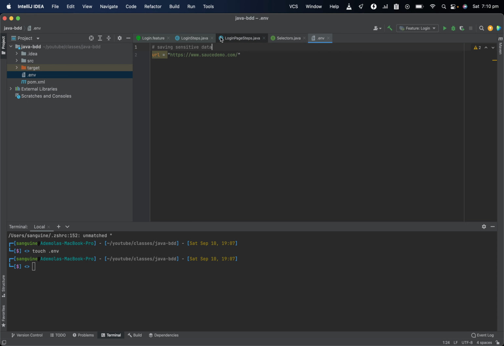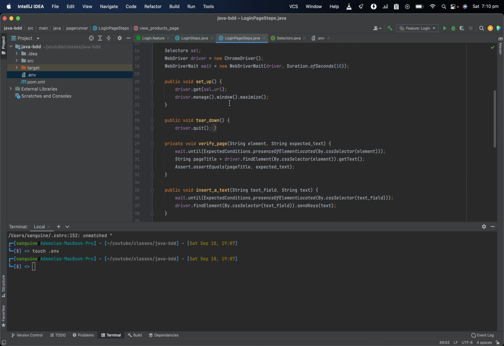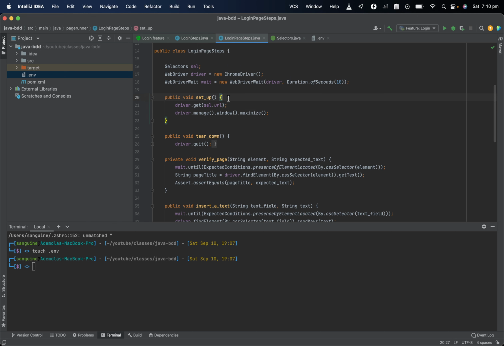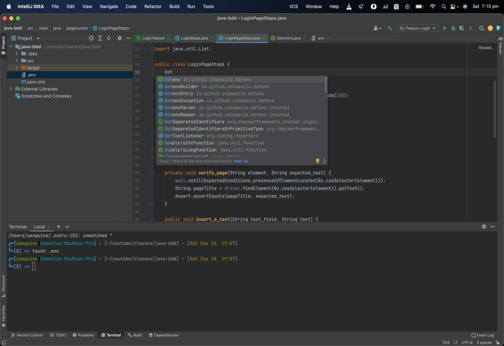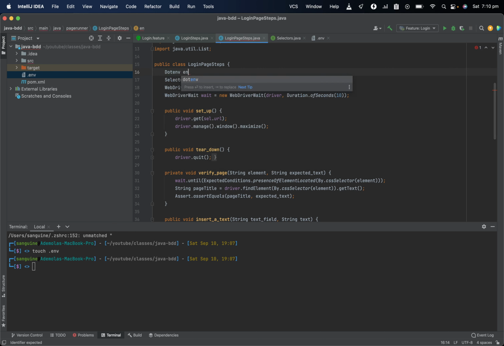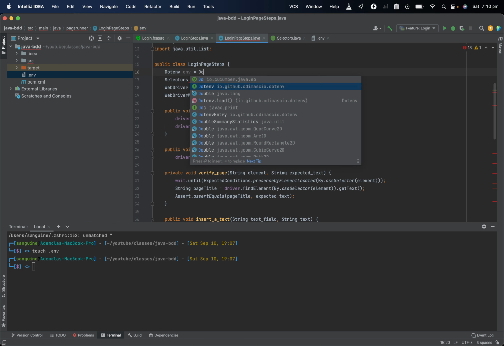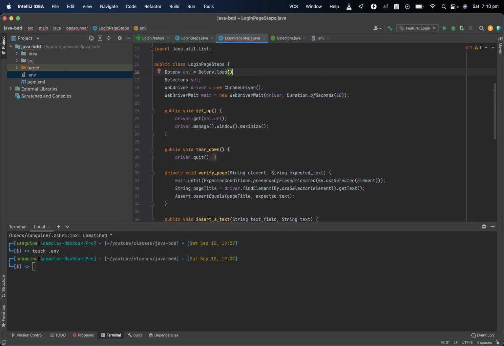So in our login page steps where we launch the URL, instead of having selector as URL, the first thing we will need to do is get the env file to work for us. So we say dotenv equals Dotenv.load. This essentially is saying that whatever is in the env file should be loaded and stored in the variable. Basically, that's just the interpretation.